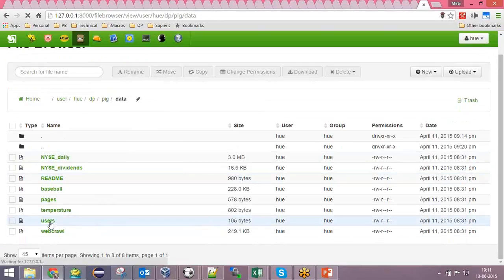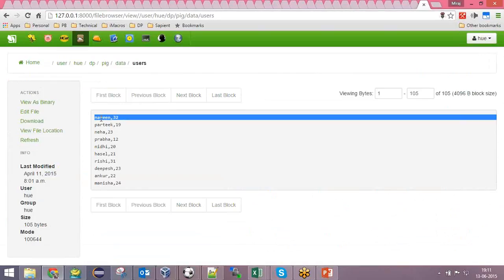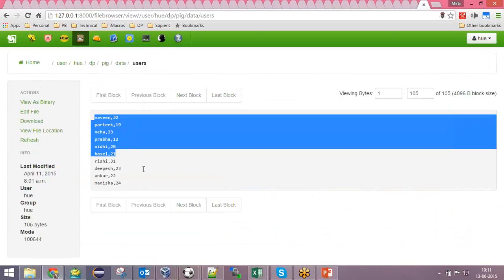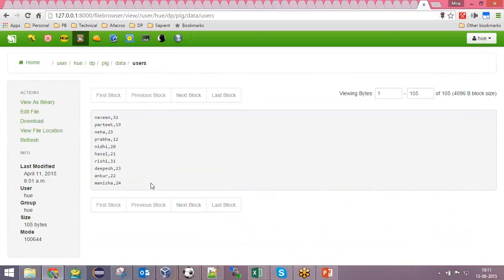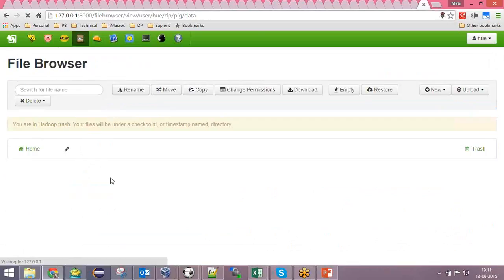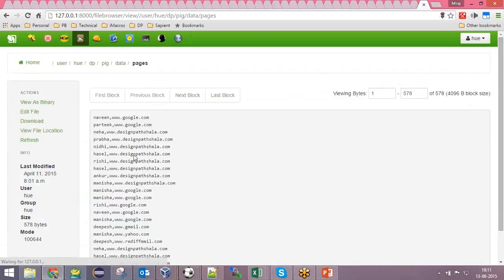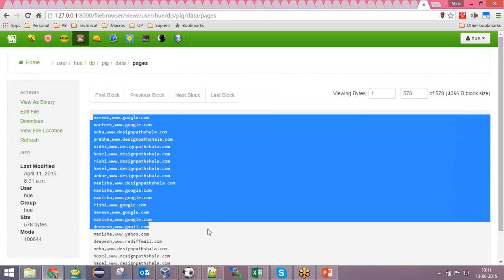And this is the user's data. So the user ID, that is the user over there, and the corresponding age. So Naveen is of age 32, Pratik is of 19, and so on. So two files: user ID and the age here, and here the username is basically the user ID and the corresponding page which he or she visited.